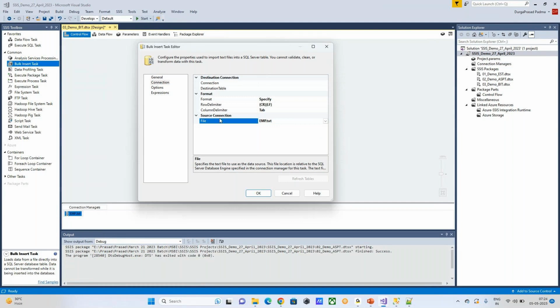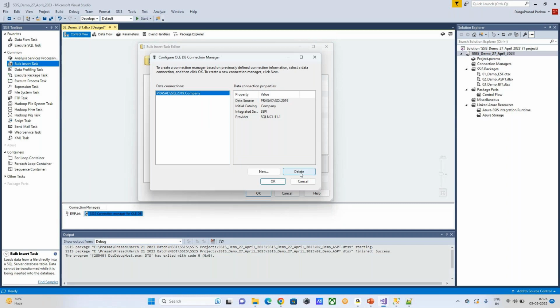Now we got the source. In connection manager we can also see there is a source employee.txt. Now go to destination connection. Step 2 is browsing and selecting the file. Step 3 is connection, new connection. Where is the database, not this database. Now click on this.